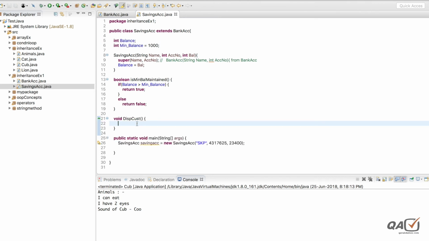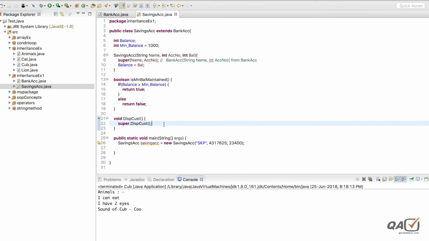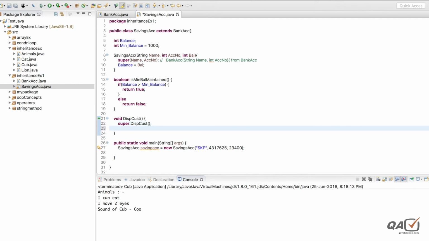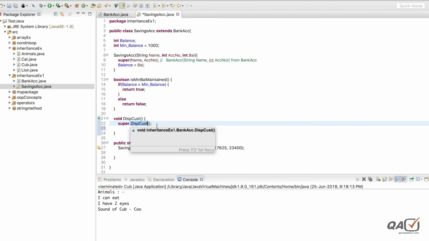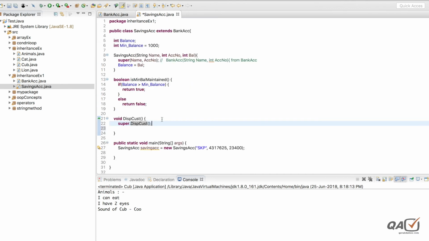Here I'll do super dot display. You can see here, super always refers to your parent class, right? The parent class already has this method, so I'm not rewriting it, because I told you it's about reusing your parent code. Why should I again write all these two statements? Rather, I can directly call this one.